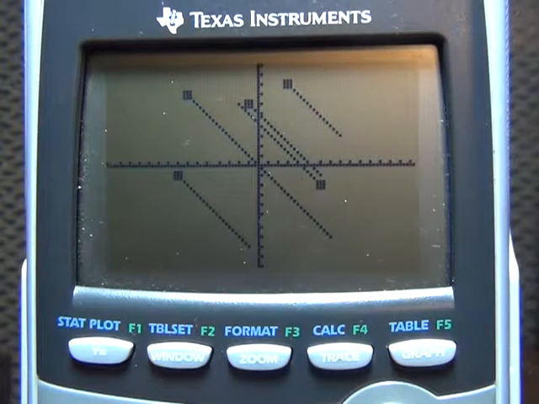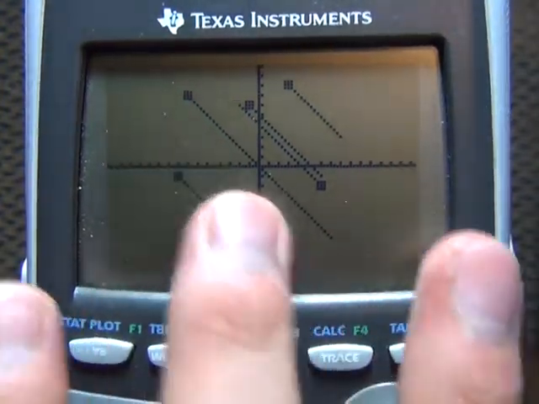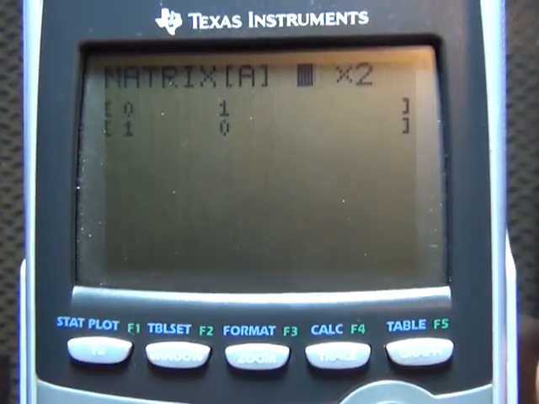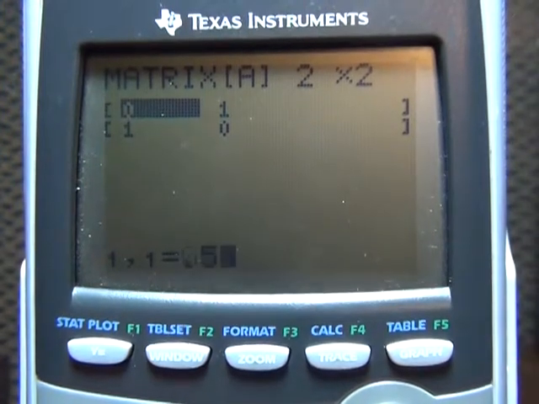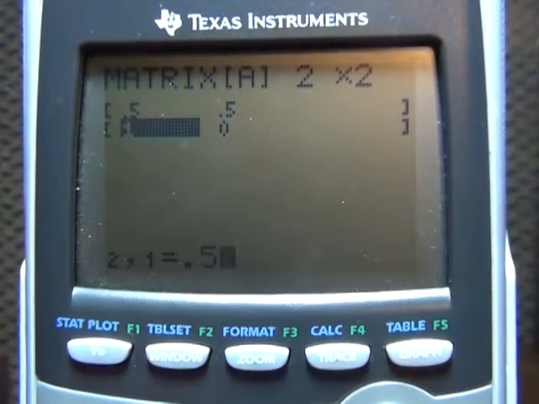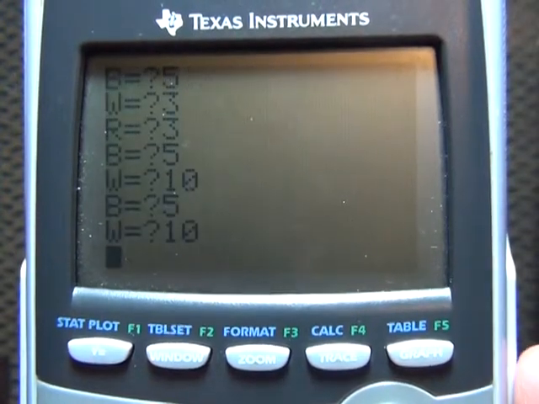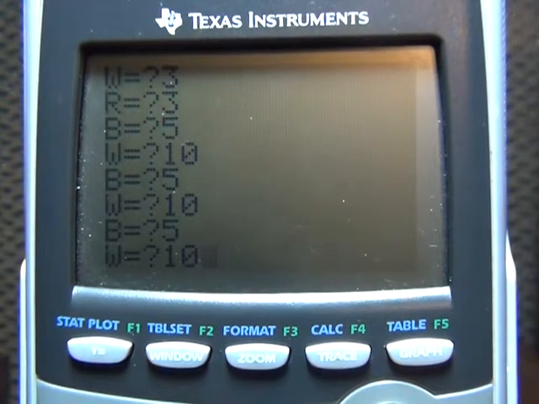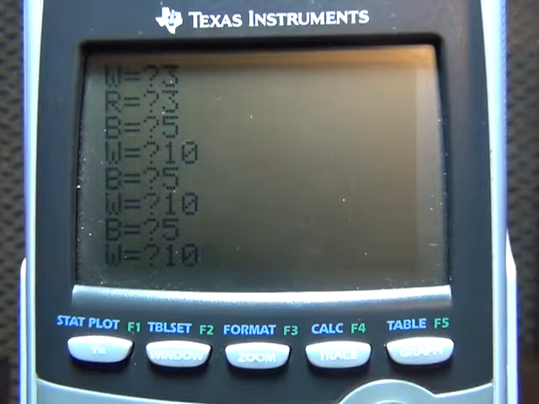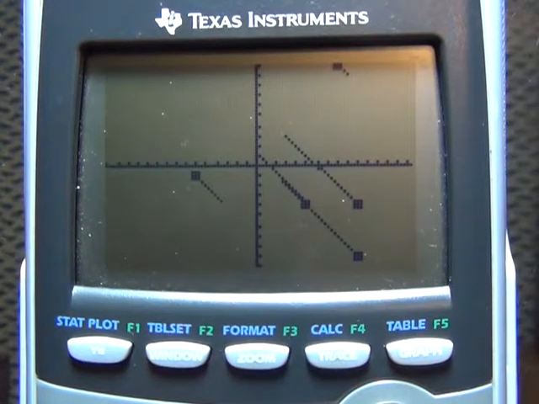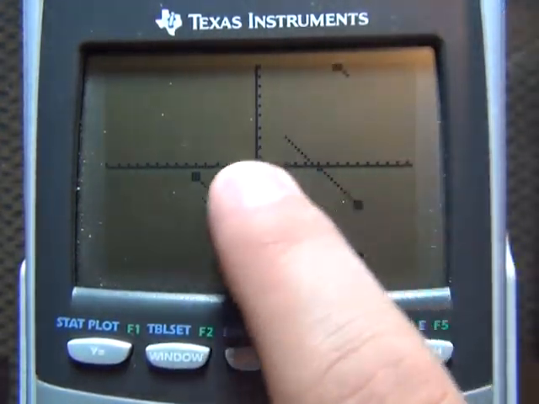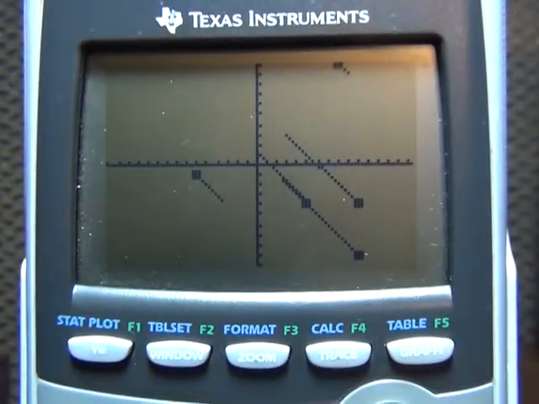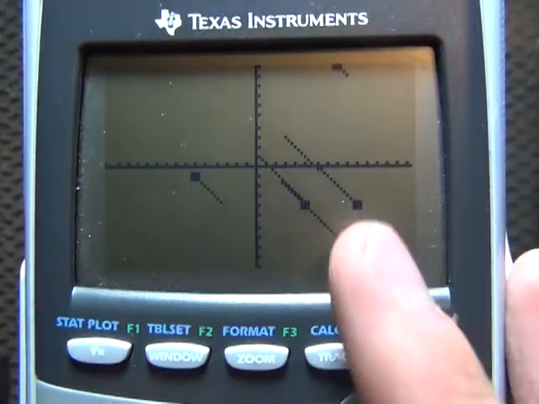So there we see a reflection across the XY axis. But if I take matrix A and edit it a little bit, and instead of that matrix I put halves, we're multiplying it the same way, we're just changing the matrix, and the effect is now a projection onto the XY axis. Yeah, I was just having some fun with that.